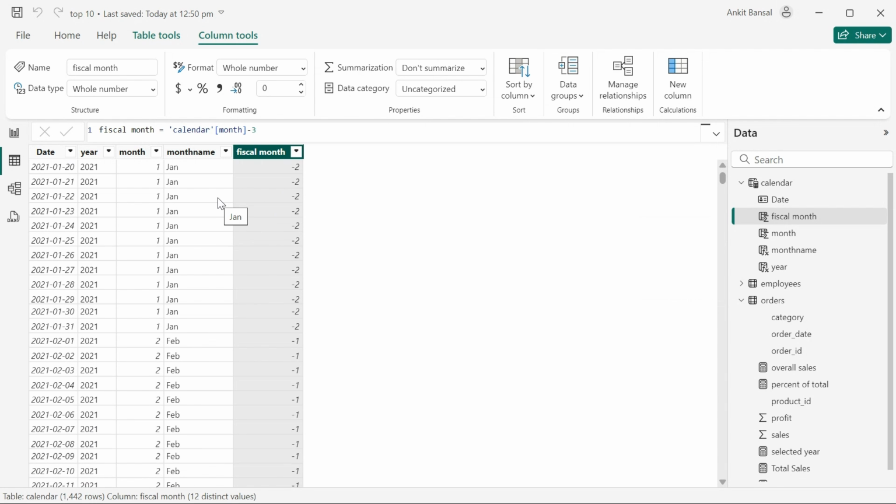The Jan, Feb, March should become 10, 11, 12, right? From April to December, we have 1 to 9, right? Because I have done minus 3 in the month. But for these, I want to add plus 9, right?